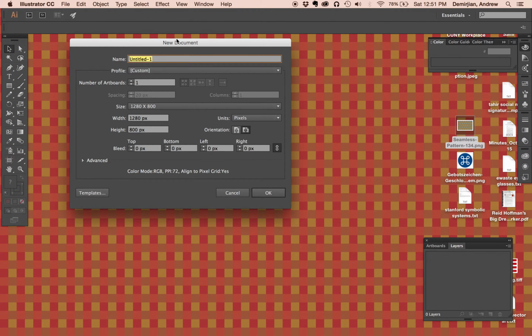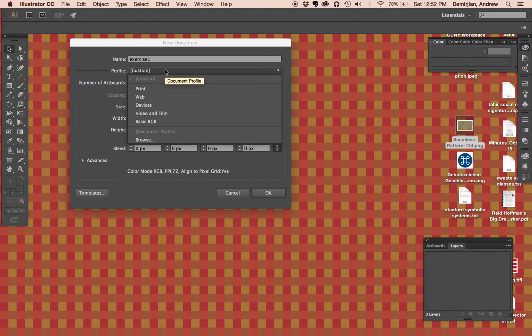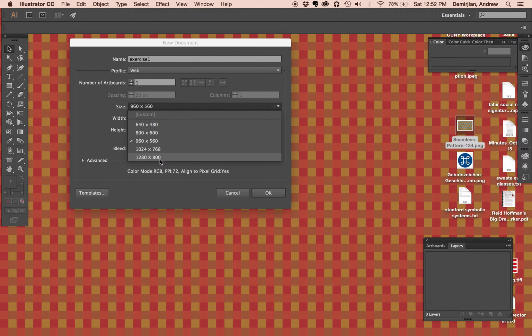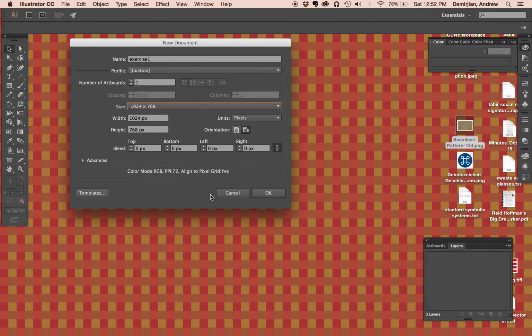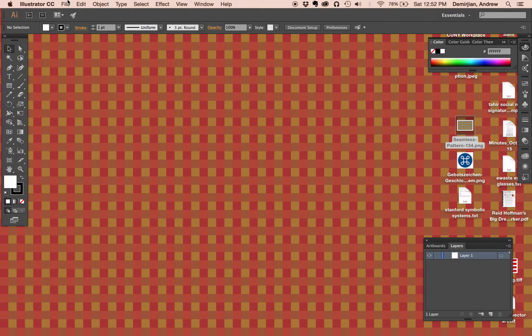So, new document, very similar. You don't have to really put the name in here. Let's just call it exercise 1. Just like in Photoshop, you have some typical elements that you would be doing. A lot of times you might be doing stuff for print or web here, or mobile devices, video, film, etc. And these are just going to give you standard sizes. It doesn't really matter so much for what we're going to do. 1024 by 768 is pretty good for what we're going to be doing. Oh, shucks. Let me just do one more of these.